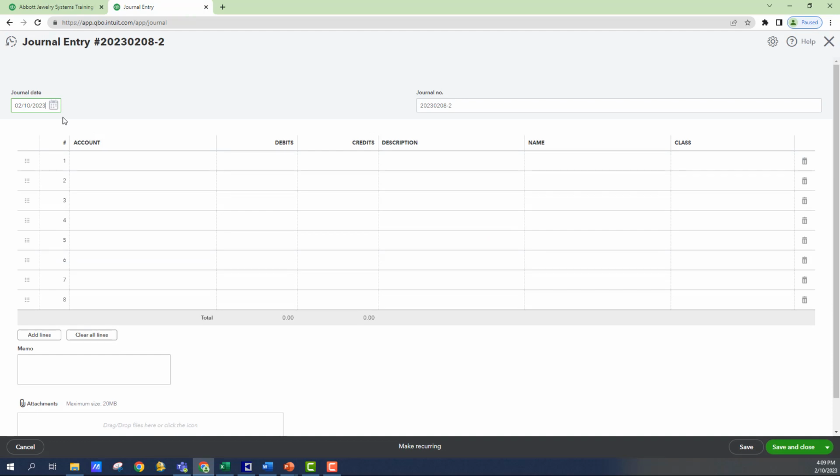You should date the journal entry for the date that you are making the correction. To avoid making multiple journal entries throughout the month, it's recommended to make this journal entry at the end of the month when you're reconciling.